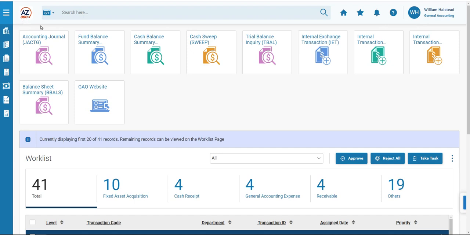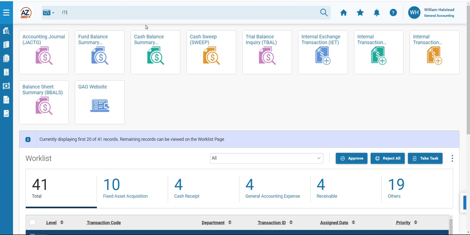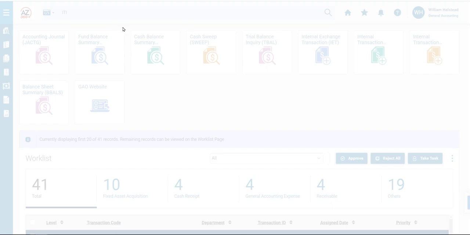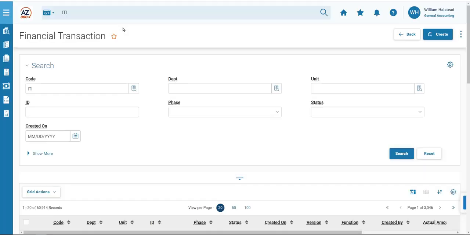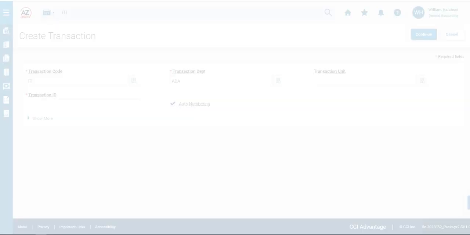To get started, we will navigate to the global search menu, ensure that page code has been checked off. In the search here menu, we will enter ITI and we'll select Internal Transaction Initiator from the drop-down that generates. On the financial transaction page, we will click Create. And on the Create Transaction page, we will enter our department 3-digit code, in this case ADA, as they will be initiating the ITI transaction, checking off auto numbering and then clicking Continue.